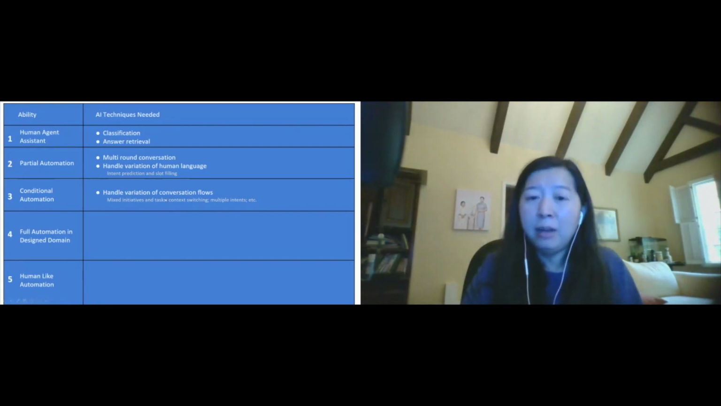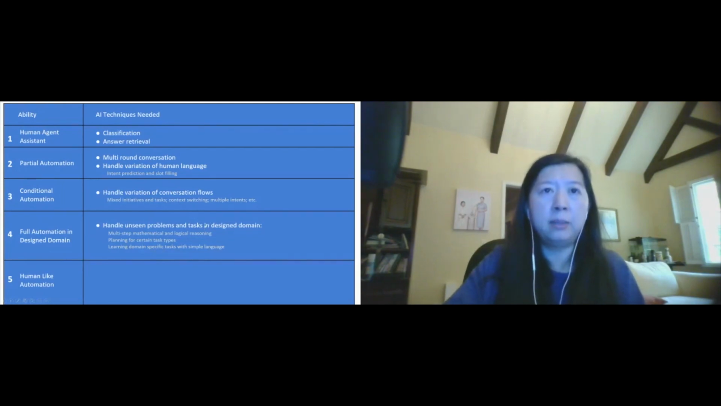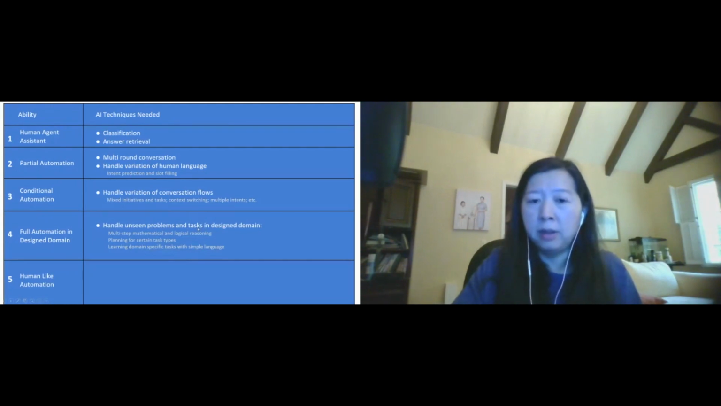Okay. And when you go from level 3 to level 4, your virtual assistant will be able to take complete control to handle each individual user's request for a company. That just really means it needs to handle unseen problems and tasks in the design domain for that particular company. And so how to handle tasks or problems you have never told the virtual assistant how to solve? Actually, humans are very good at handling that, and technology is being developed to do those.